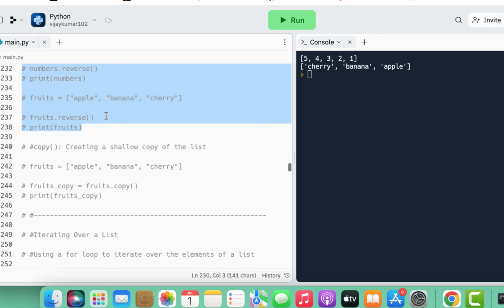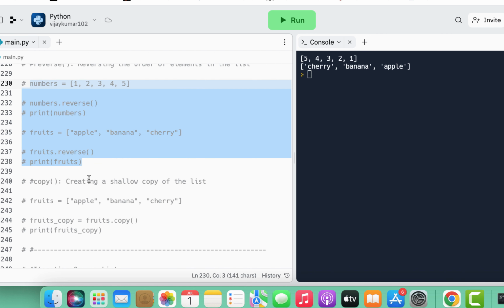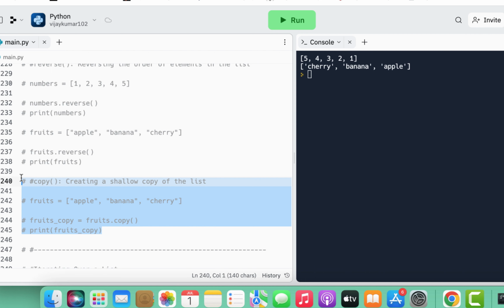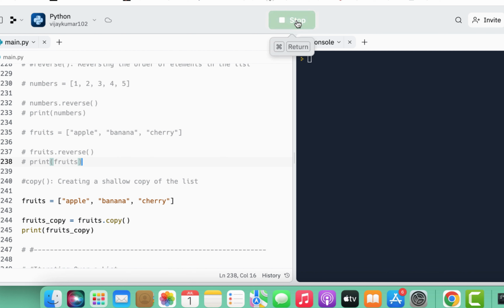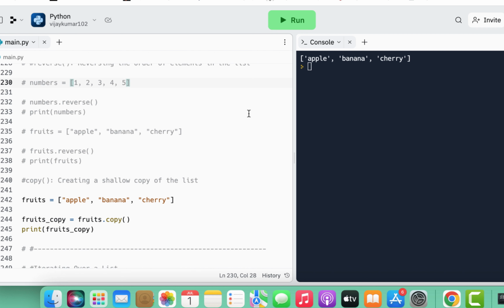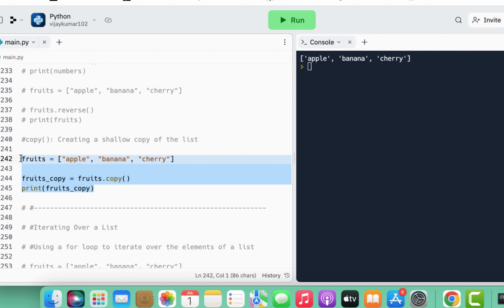Now we have this copy method, and it will do a shallow copy of a list. First let's run this one. If you see here, I'm just outputting fruits copy. It copied all the elements from this original list to this fruits copy, and I'm just printing it out. I'll cover the shallow and the deep copy in more detail, but this is one example where we can copy all the elements from a list to a new list.